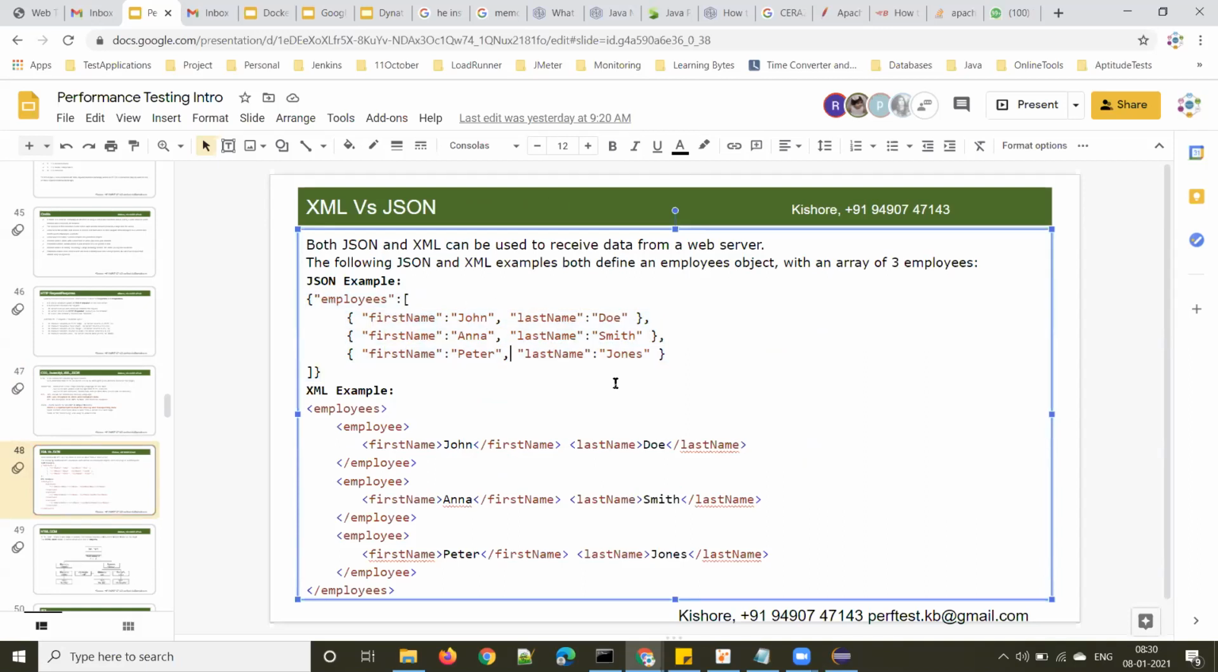This is the data of 3 employees, their first name and last name. If we use XML, this is the format. There is an employees tag. Whatever is enclosed in angle brackets are called tags. There is the employees tag, in which you have one employee tag, and under that you have first name and last name. If the same data is to be sent in JSON format, this is how it looks.